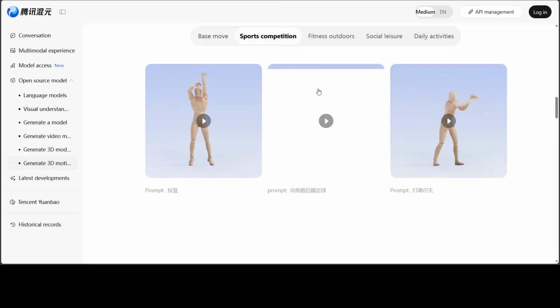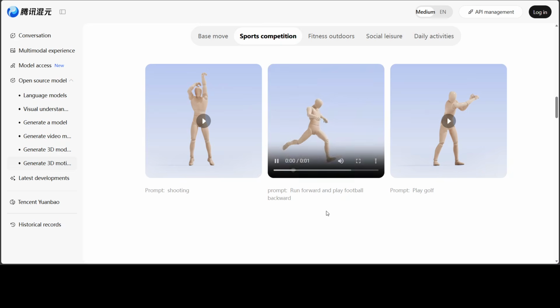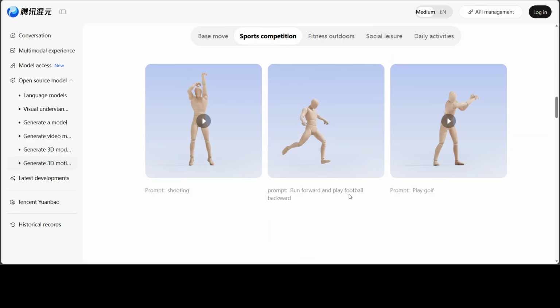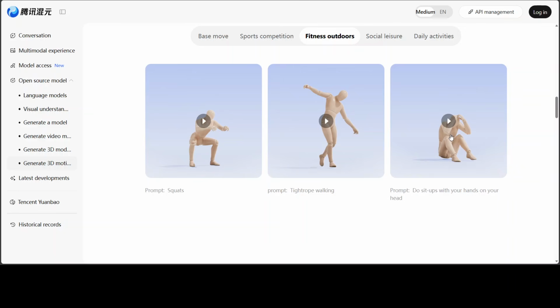Let's say if we want to do the sports competition. So let's see, we say run forward and play football backward. Should be fun. So run forward and then play football backward. Let's say if we do the fitness outdoor, I'm just going to check out these sit-ups. Really good stuff.